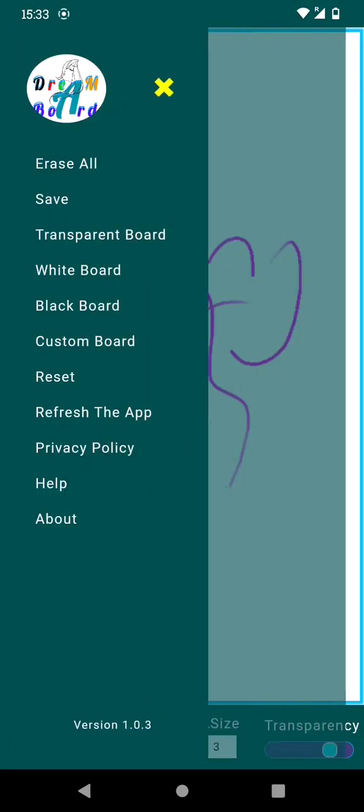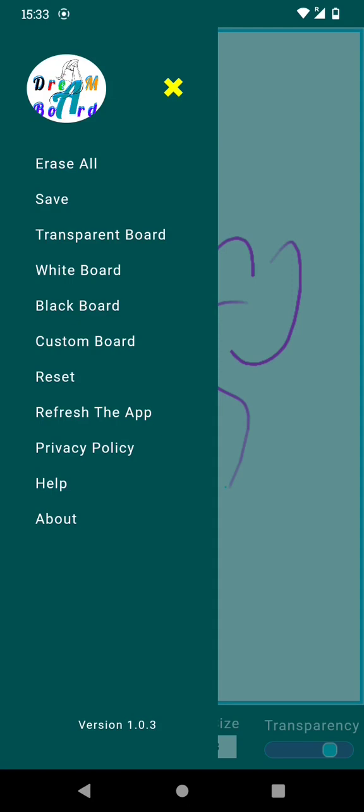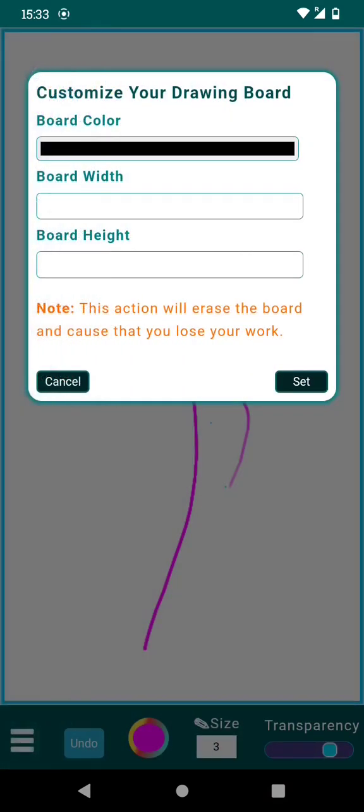And here you have in the menu all these options. You can erase your drawing board, you can save your drawing, you can change the background to transparent, you can change it to whiteboard, you can change it to blackboard, or you can customize your board like this.